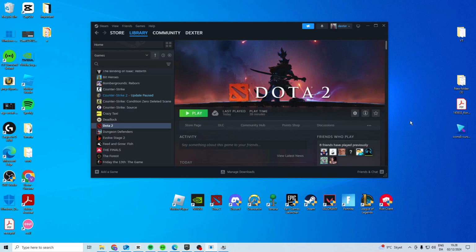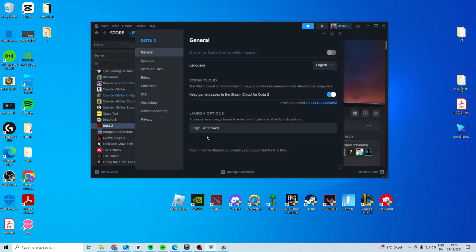In this video, I'll show you how you can fix the Dota 2 D3D9 or D3D error. Now the way that we can do this is you want to right click on Dota 2, go to properties, and in here what you want to try and type is -DX11, and then try and launch the game.